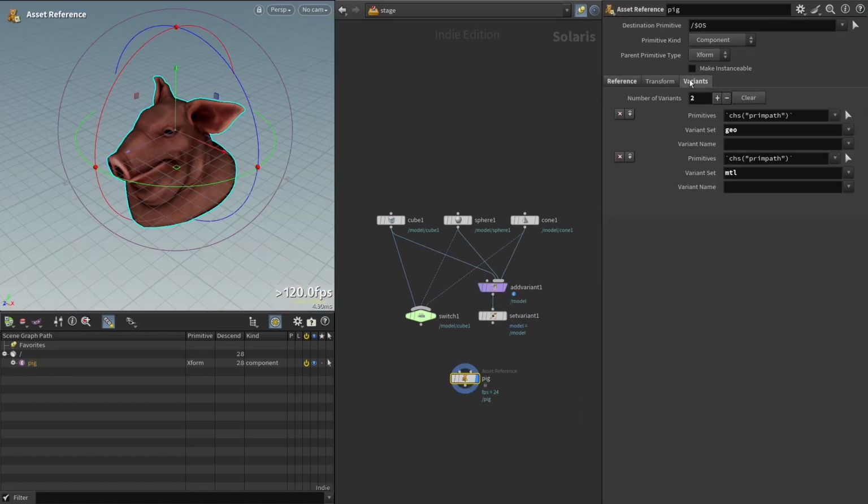Under the Variants tab, you can see there are two variant sets defined, one for geo and one for materials. If I change the variant name for the geo set, we switch between different states of the pig mesh. In the material set, there's only one variant defined called default. However, we also have the option for no variant, which will turn off the material assignment. Variant sets don't simply have to be geo or material switches. They can contain any kind of USD scene data you like.